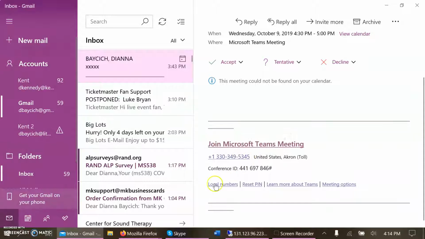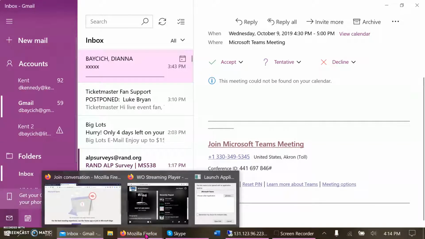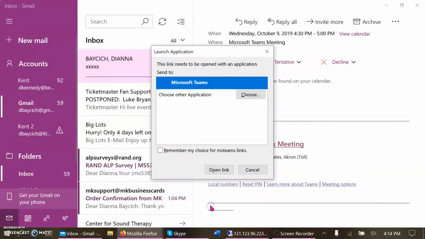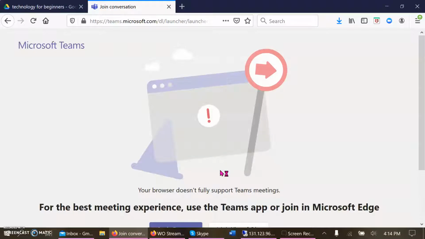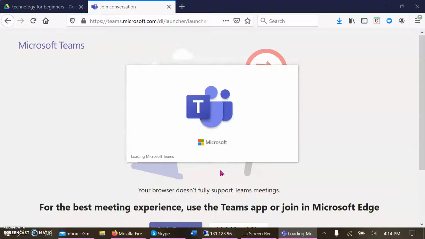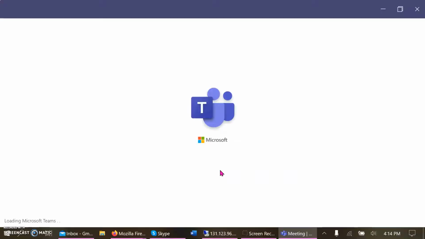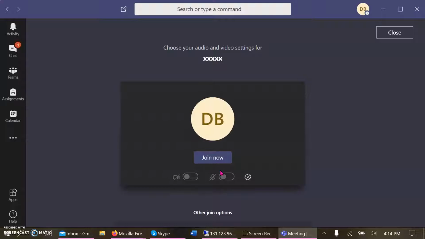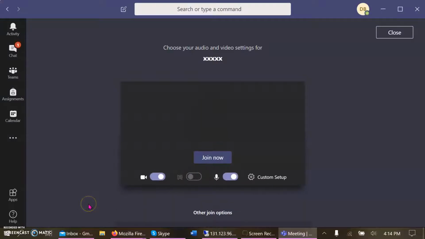you will go to a page that looks like that. Click Open Link. And you'll be taken to this screen.